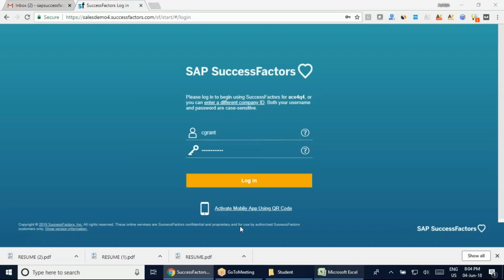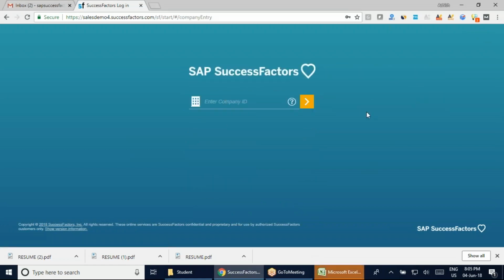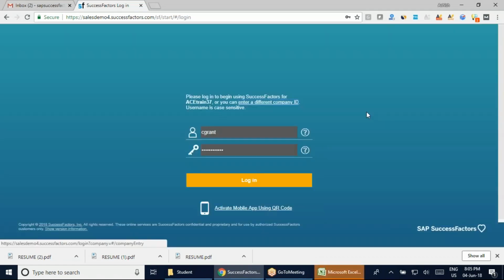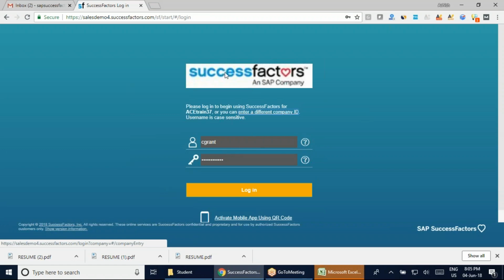To see my screen, and as usual we will have to log in to our SuccessFactors screen. The company ID that we are using is ace train 37, and this is the company ID that we have here. I'm going to press enter.